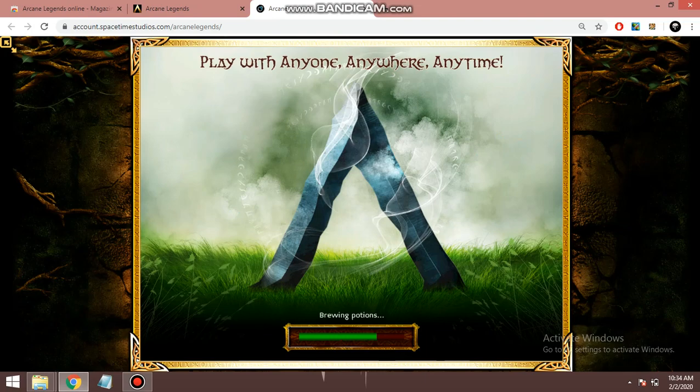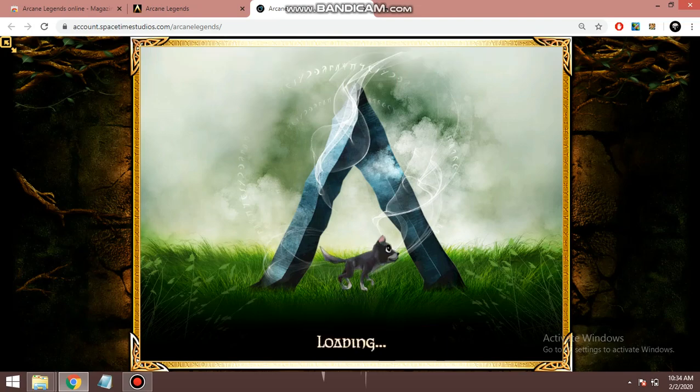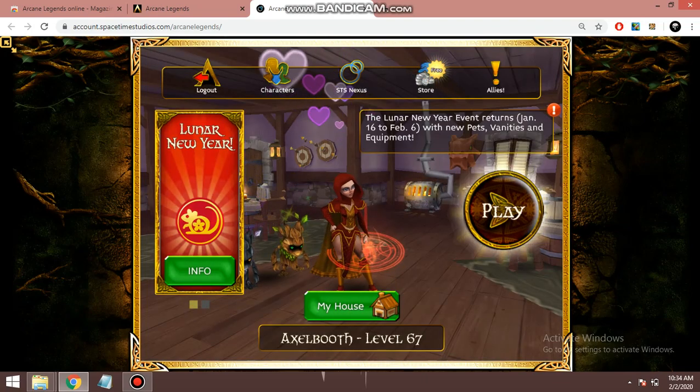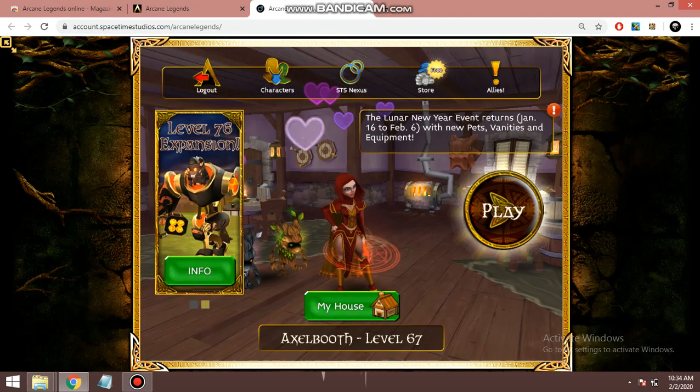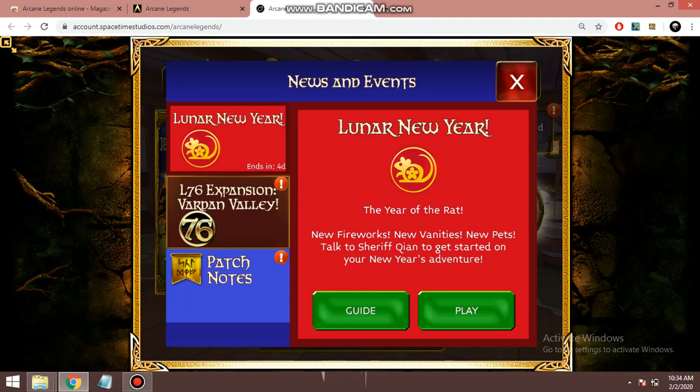It logged me in automatically because I'm logged in with my Facebook account. You can log in with Gmail, email, or other logins like that. You're gonna find it there when you type it. So here we are. My character is a Rogue, level 67, and we have the name Axel Boot. First of all, I'm gonna show you a little bit of the game, not the whole game, and you can leave a comment if you want on this video and say that you want more about this game.